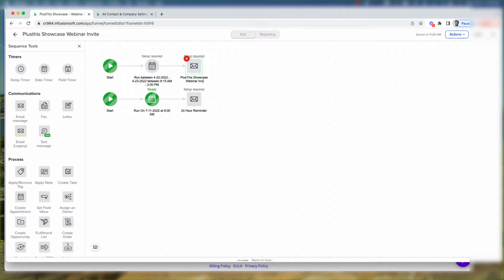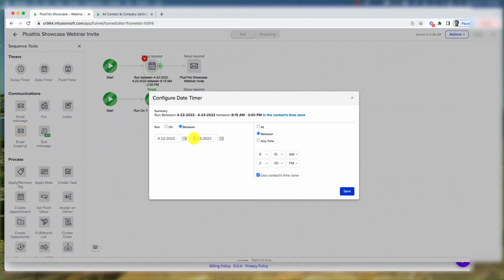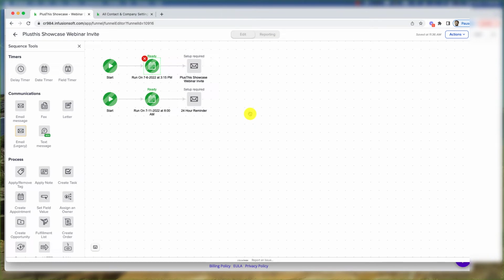invite. And this one's actually going to go out this afternoon. So I do want to update this to be today, and we'll choose at 3 p.m. or 3:15 p.m. And in this instance, I don't want it to use the contact's time zone because for anyone in Australia, this would have already passed, right? So I need this to be in my time zone to make sure that that initial invite goes out to everyone when I want it to later today.